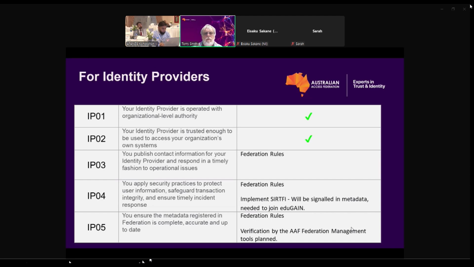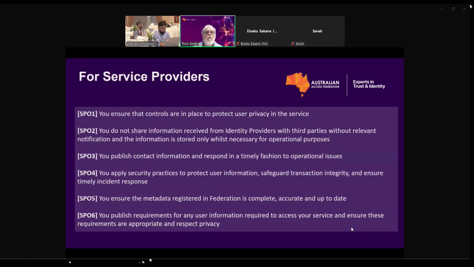Okay, moving on. The service providers have a similar list of things. They have one extra to deal with, but most of these are very similar. The first one is a little bit different in that they need to ensure controls are in place to protect users' privacy in the service.